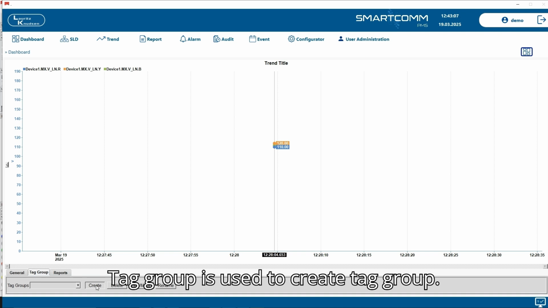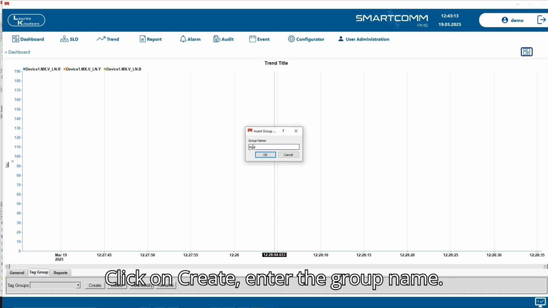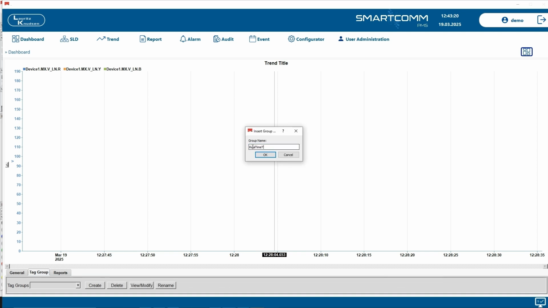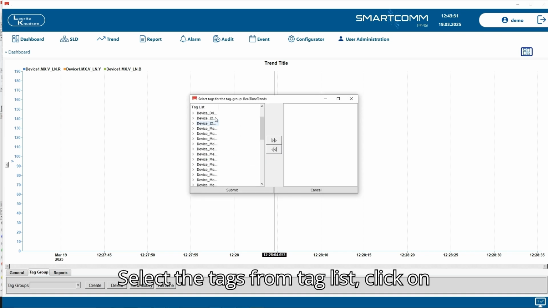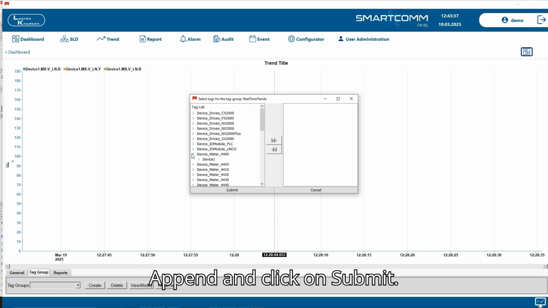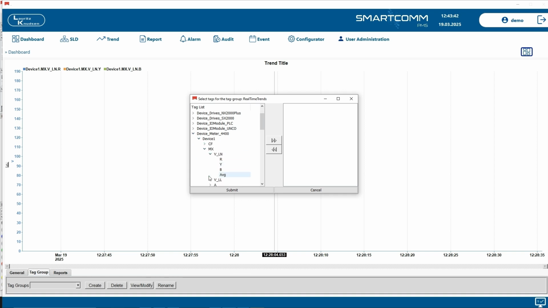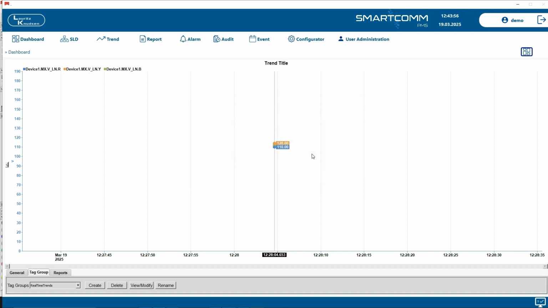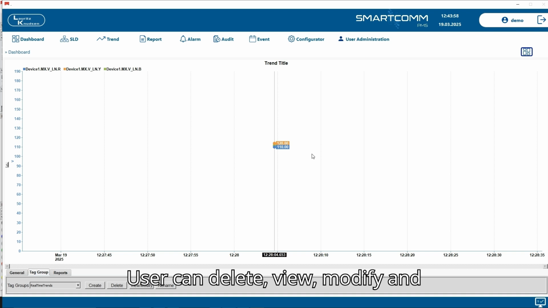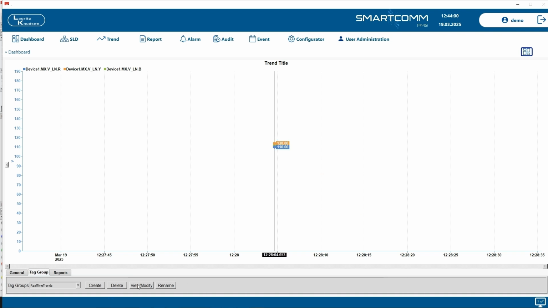Tag group is used to create tag group. Click on Create, enter the group name. Select the tags from Tag List, click on Append and click on Submit. User can delete, view, modify, and rename the tag group.